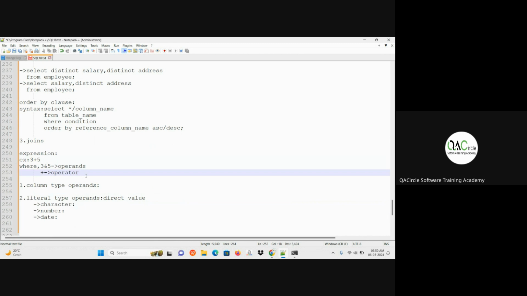In Oracle, operands are classified into two types. First one is column type operands, and the second one is literal type operands. Take down the first one, column type operands.